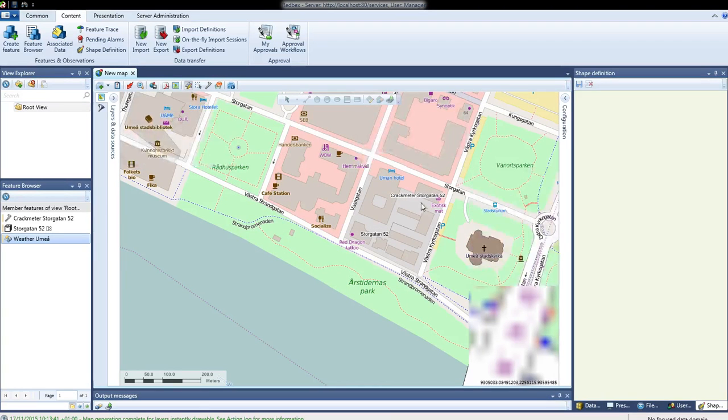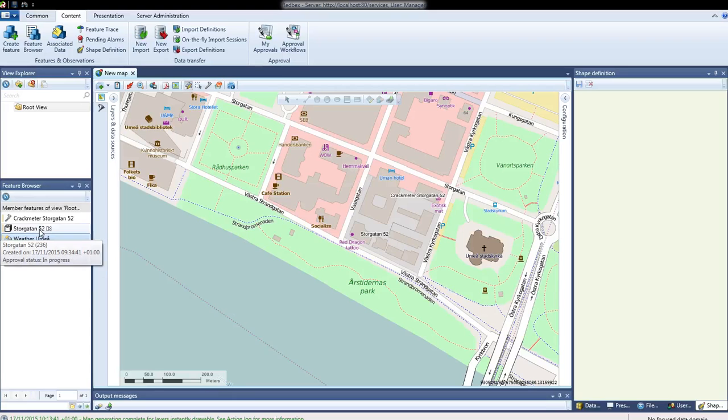Now I see I didn't position the crack meter right, because the crack meter is not in the same house as the house which is called. I again just put this feature into my shape definition window, call up the point to be defined, set the point somewhere here, assign it and save it.